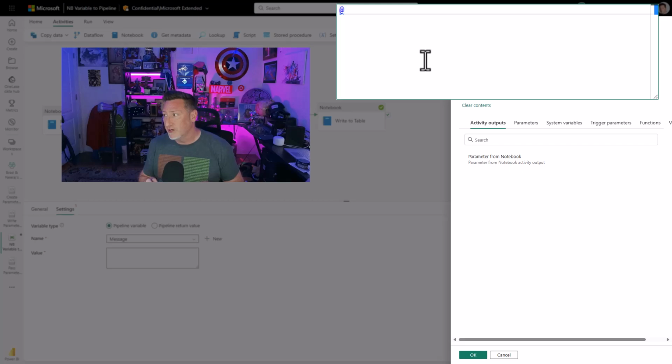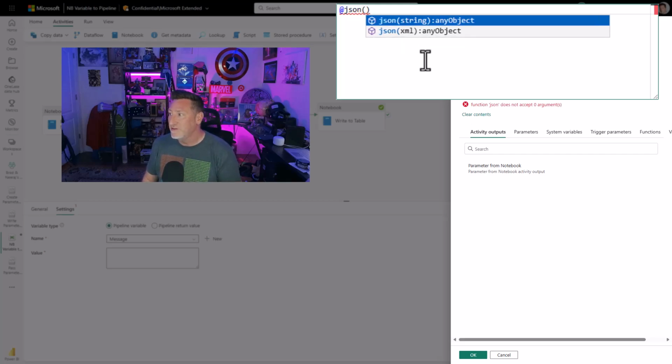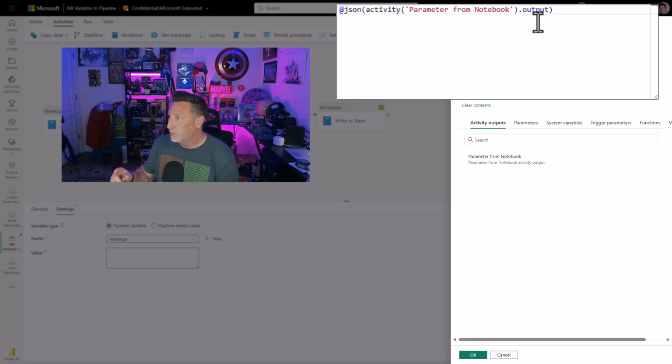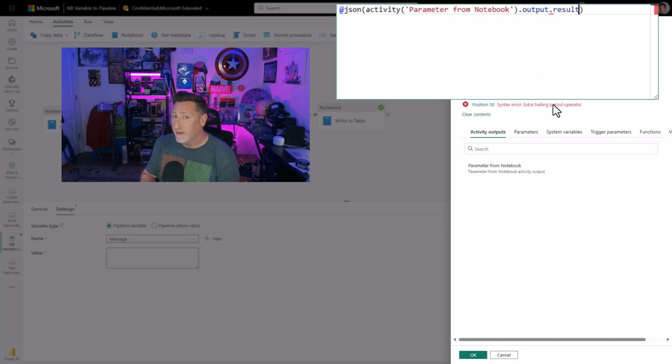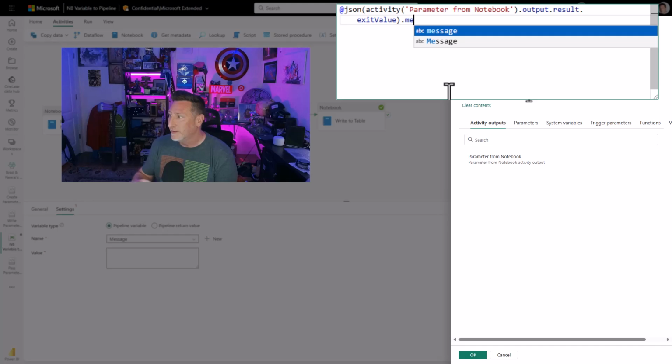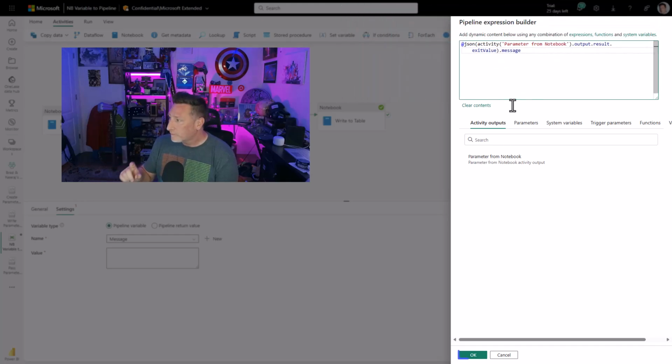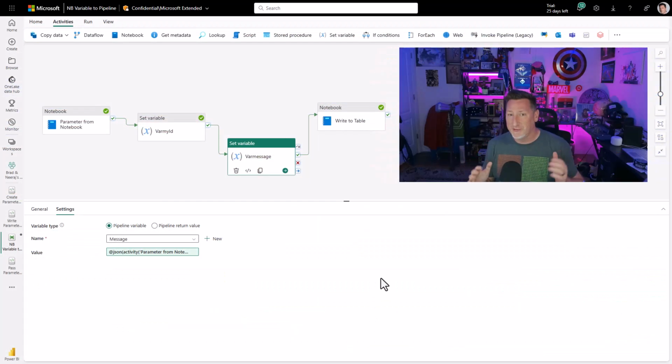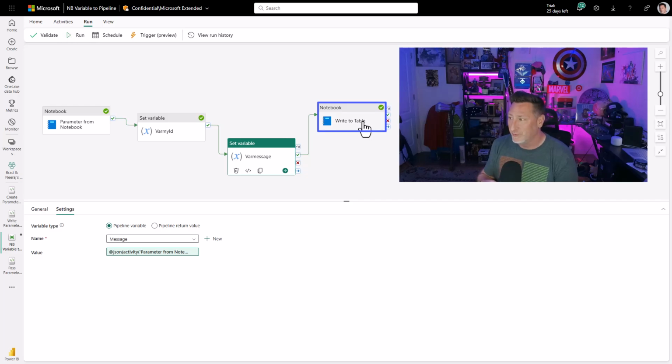Now, because it's a string, I can just start out by saying @json, and then I'm going to get the parameter from notebook.output. Now remember, what do we have to do to get that exit value? We have to say result.exitValue. And then I can go to the JSON and say .message. Now I could have picked a different name for this. It's a little complicated. There's an uppercase Message, which is a JSON object. There's a lowercase message, which is the value that we put in place.